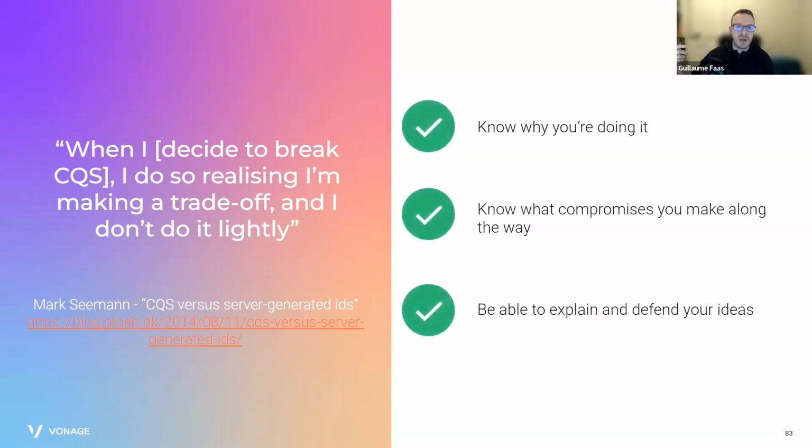So what I want to focus on here, if you have one takeaway to remember after this talk, it's that one. Know why you're doing it. Whether you're picking exceptions or monads, know why you're doing it. Know which compromises, know which trade-offs you have to make to go there, and be able to defend your ideas. Explain that to your peers, your team, your mentees, others. You need to have strong opinions, right?